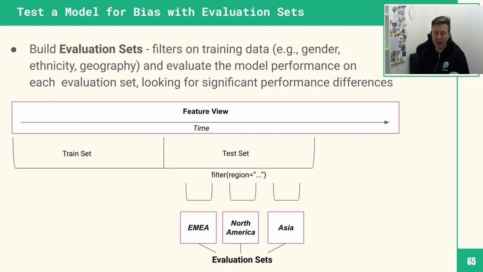So this is how you can build these evaluation sets in Hopsworks. You can apply a filter when you create training data. When you create your training data, you can have a train set and a test set, and then you can apply a filter and say, I only want to filter on the test set, and we'll take a region. So I'm going to test for bias of whether we're biased against users in EMEA, North America, or Asia. We'll end up with 3 different subsets of our test set, and then we can score the model against all of those 3 test sets and evaluate its performance. We're looking, of course, for statistically significant differences in the performance of the model against the 3 different groups of users in this case.